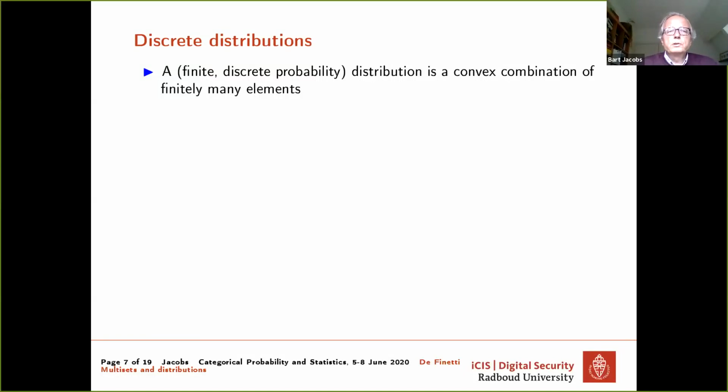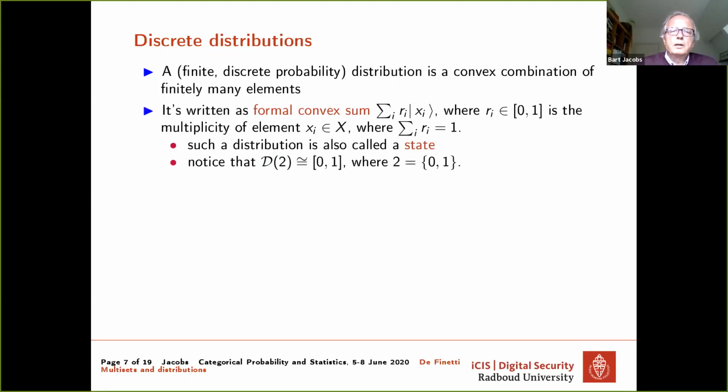Good. So we know multisets. Let's look at distributions. They're rather similar. A finite discrete probability distribution is a convex combination of finitely many elements. I will also use a formal sum notation with these kets, but now the multiplicities are numbers from the unit interval [0,1], which add up to 1. So we get a convex sum of these elements. And I also sometimes call them a state, a distribution state. Some of this work and also notation is inspired by quantum probability, where distributions are called states.